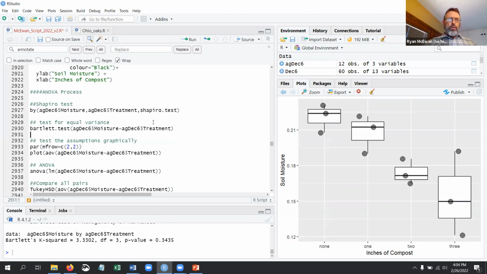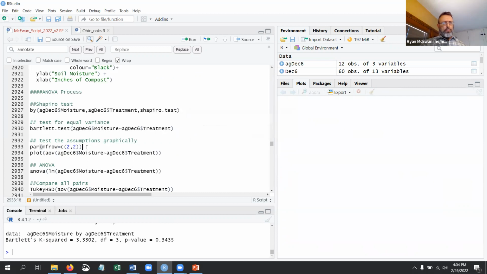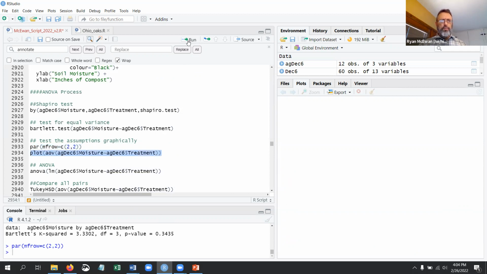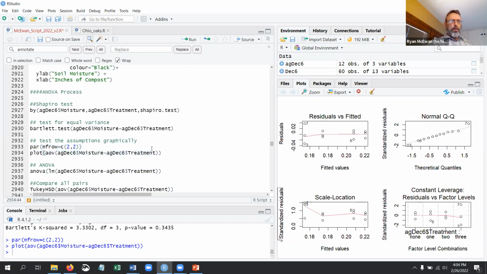Then we're just going to do this plot AOV situation. I'm going to sweep this graph, do the par mfrow 2,2, and then run this plot AOV, which we've done before. So you should be able to type up all this code and run this code. I'll just slow down here.